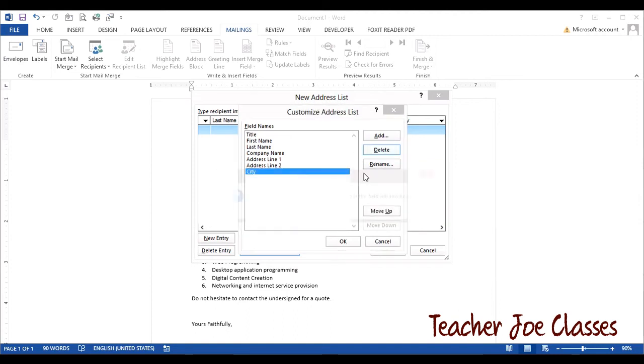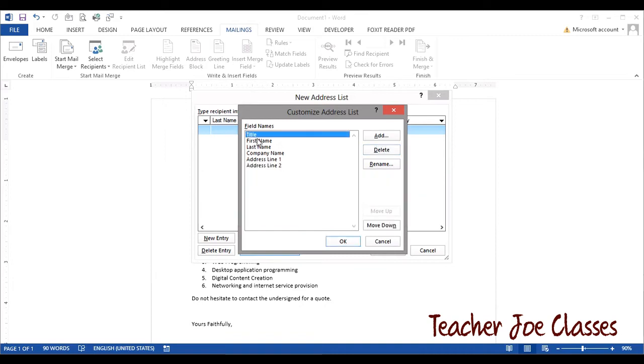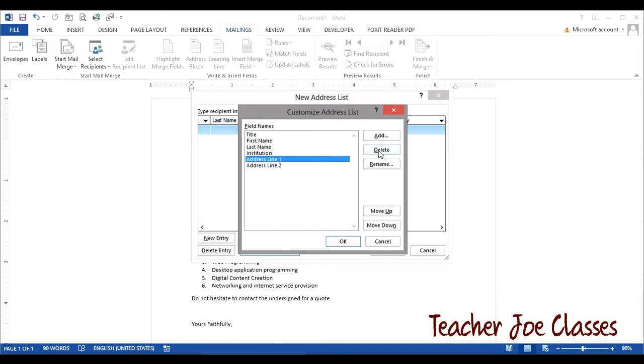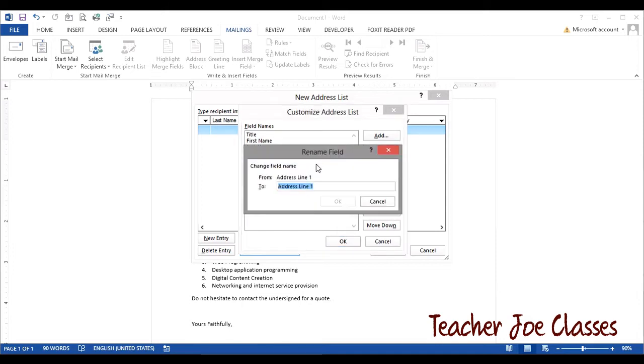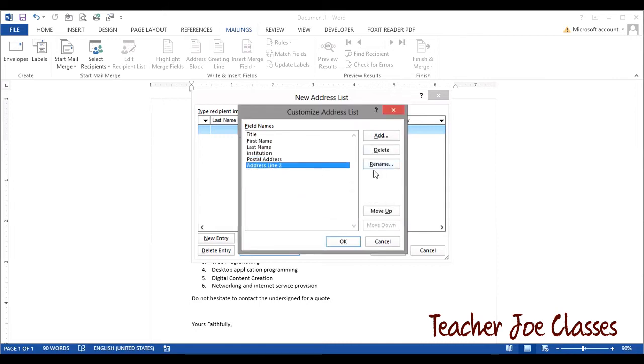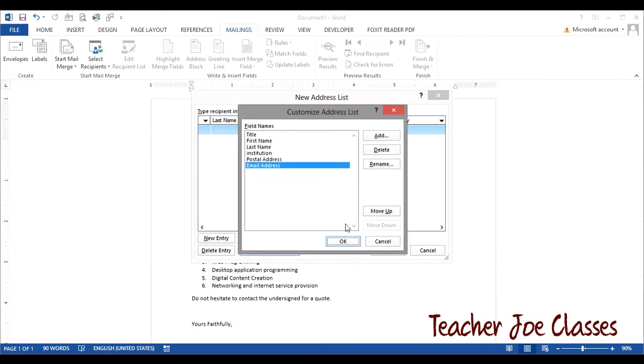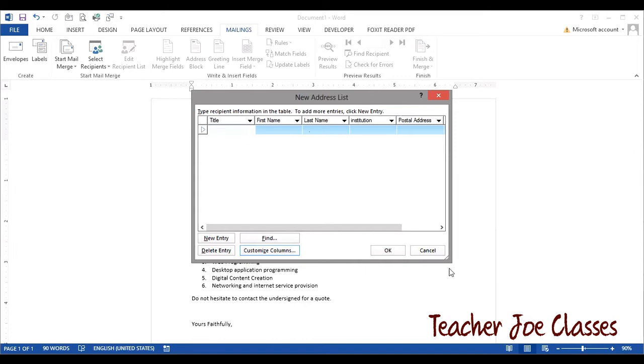So I'm deleting them, and then so I have title, name, last name, company name. I will change, so I'll rename this into institute. Then okay. Then this one I rename it to postal address. Then the other one I call email address. So I rename it to email address. So once we have done that, we click OK, and our address list has been adjusted.